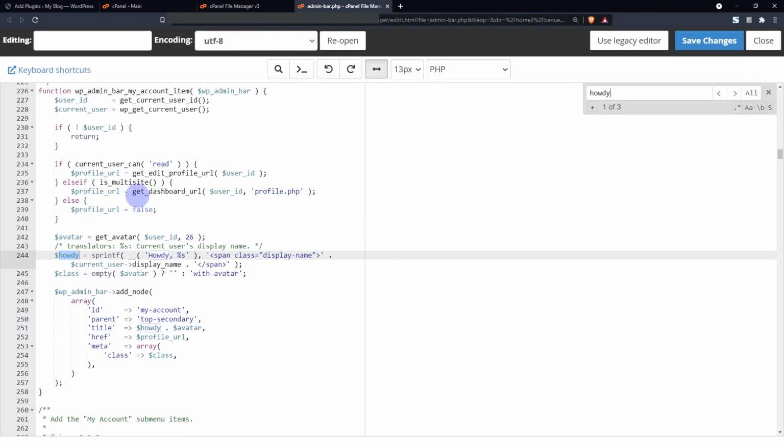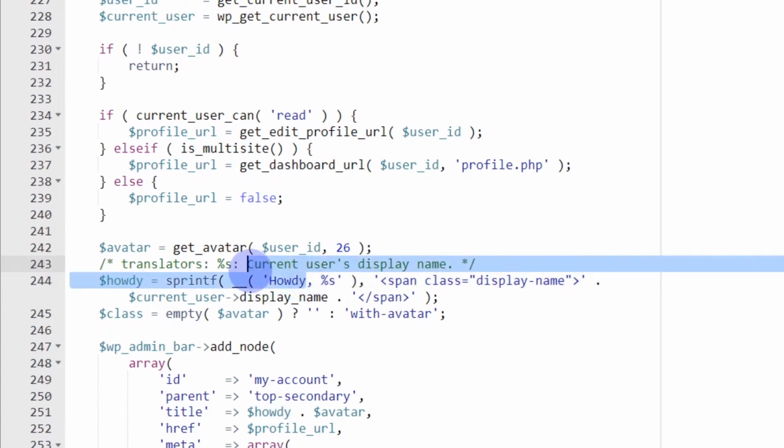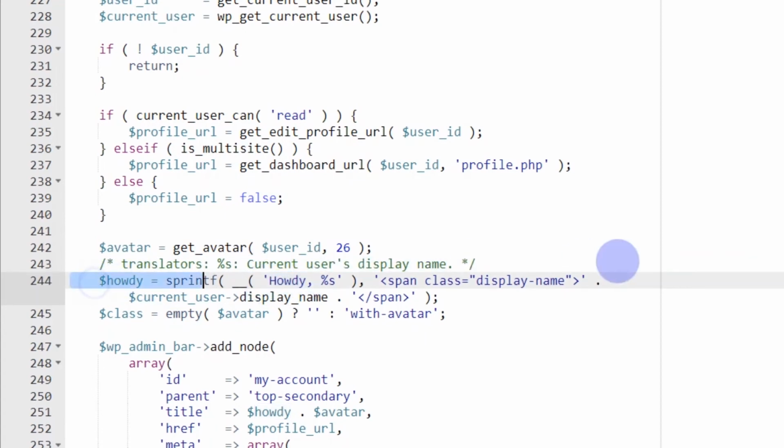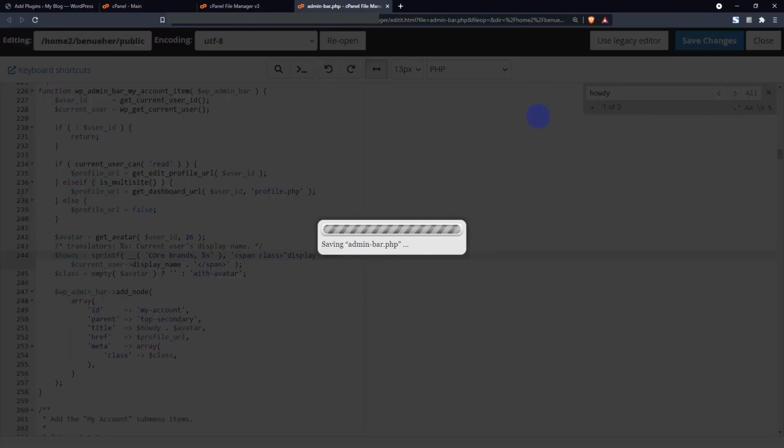So yes, you can see Howdy here, and what we want to change is on this line. All right, so what we want to change is Howdy, and I want to change it to something like this, Cobrans, and I'm going to save.